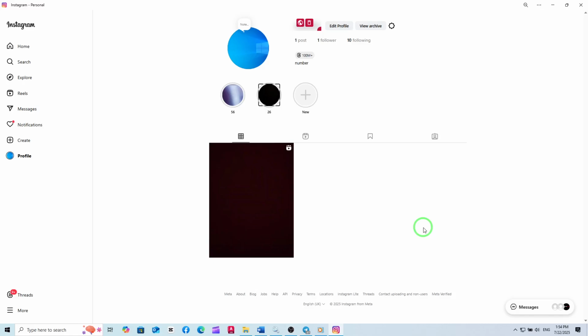And that's it. Your highlight now features your latest and greatest moments, all easily accessible from your profile. This new update makes it easier than ever to keep your highlights fresh, directly from your PC.